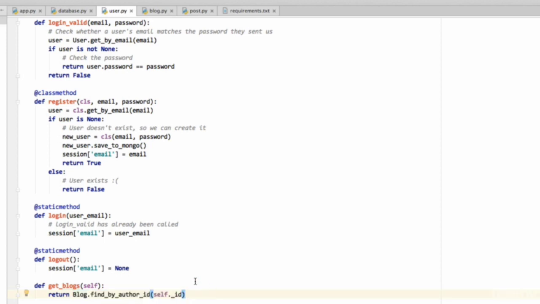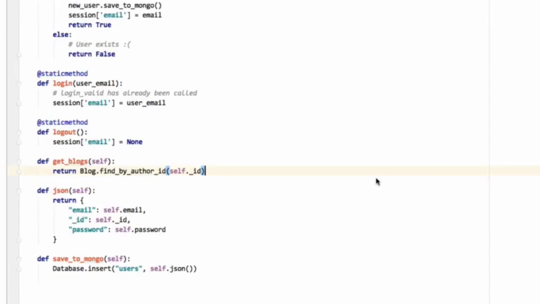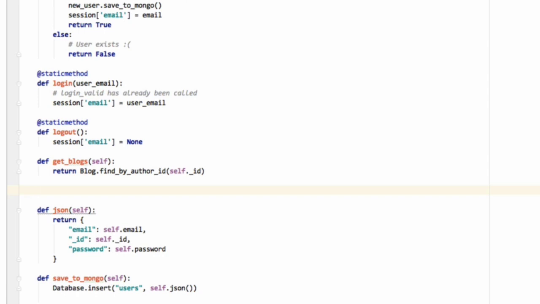I'll see you there. Hi and welcome back. So we've got the functionality in place to get blogs from a specific user. Now we need to add in the ability to create a new blog and to create a new post. And these are going to be fairly simple. Let's begin by creating a new blog.